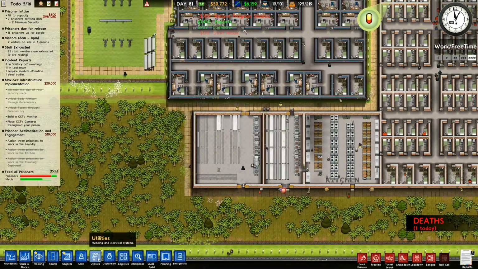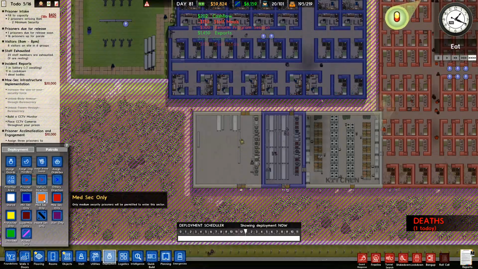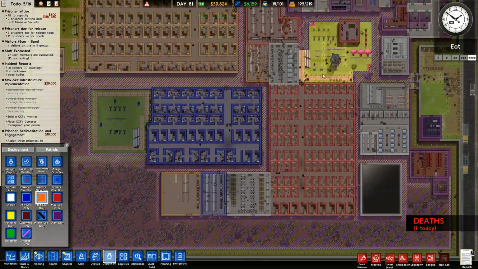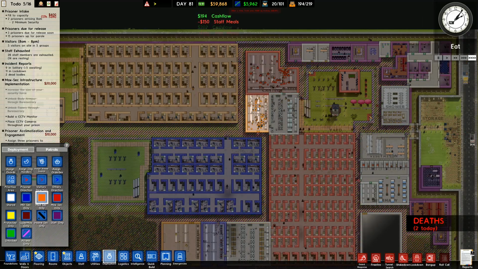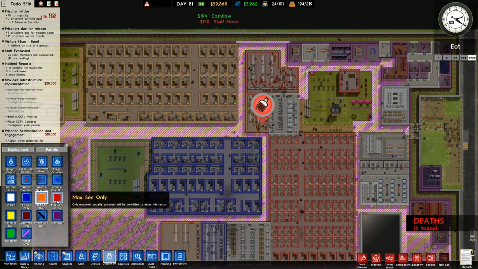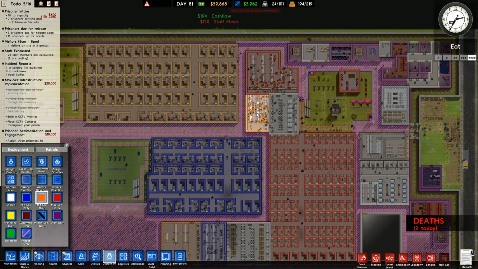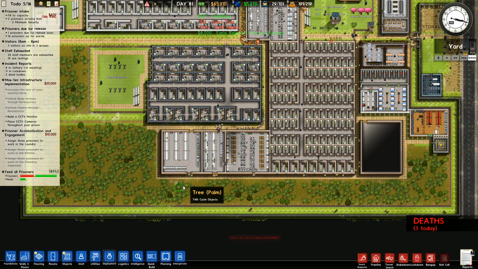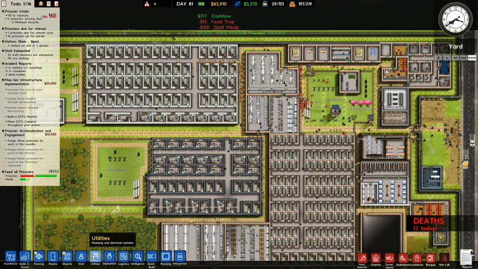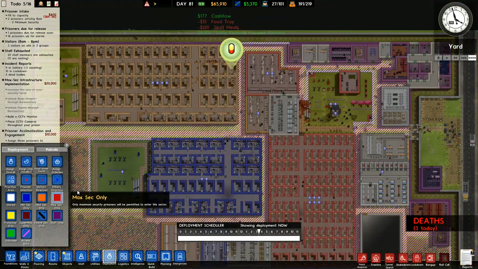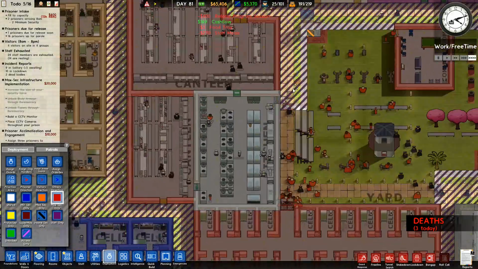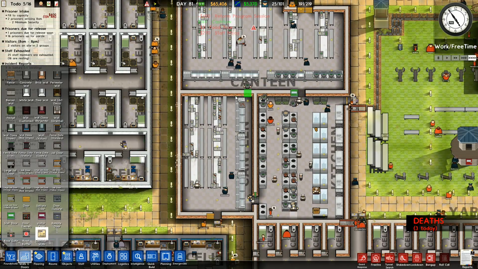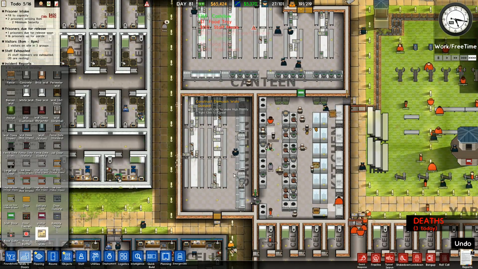So then I will go to deployment like this, and that is medium security only in there. Low security only in there. High security only in there. That one, I'll wait until the meal time has finished before I change that over, and then I will. Right, now meal time is finished, so then I can go back to deployment, and I can go maximum security only. Walls and doors, demolish. Take that out like that.